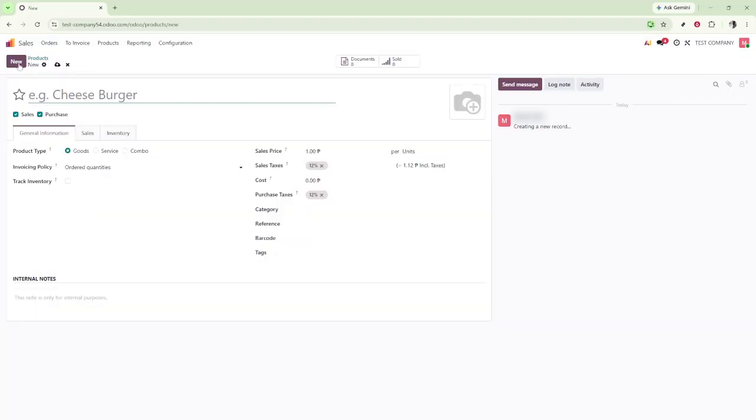This is where you define the product clearly. Enter the product name first, since that's what users will see in sales orders, quotations, and product listings. You may also see fields related to product type, sales price, cost, internal reference, barcode, category, and units of measure.